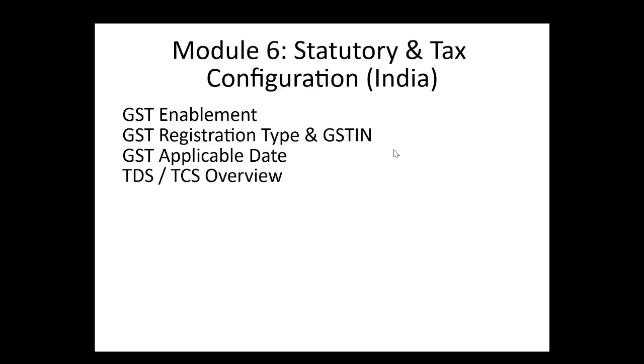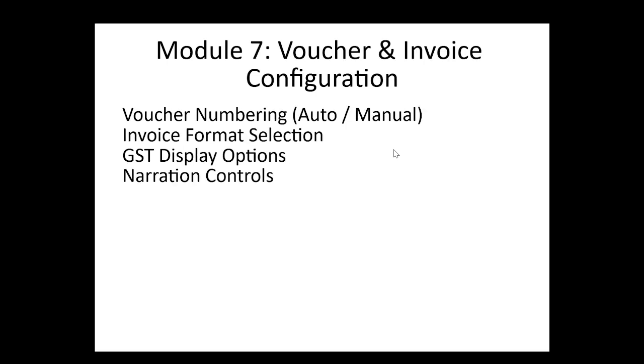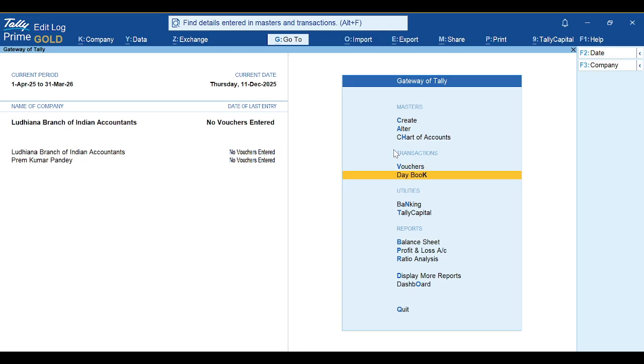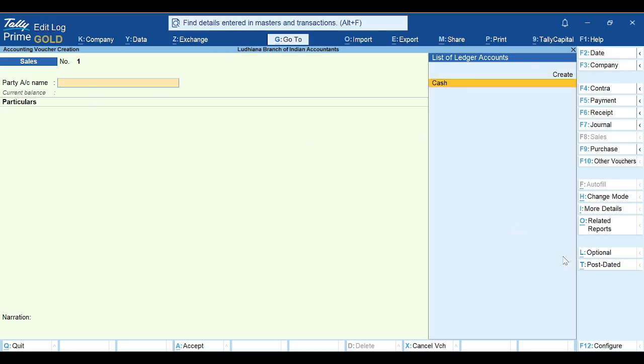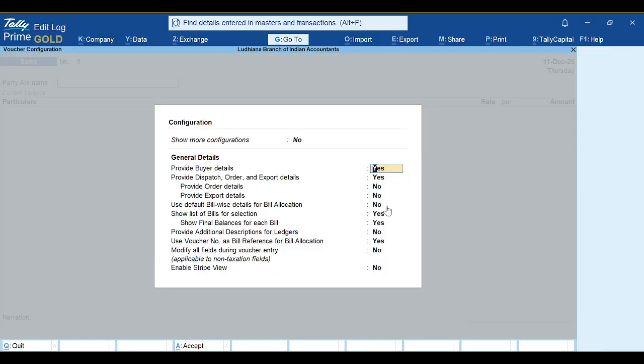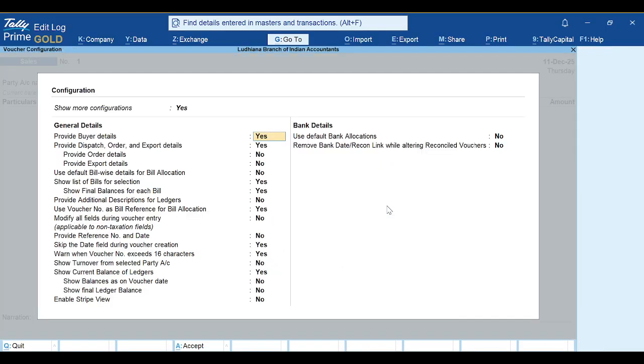Okay. Statutory and tax configuration: GST, TDS, TCS, and payroll, obviously, but payroll is another part. Voucher and invoices configuration, that is voucher here, configure. And if I want to configure sales here, this is sales. We may use the configuration. Which type of configuration? Here, general details of the buyers, dispatching, all these things have to be configured.